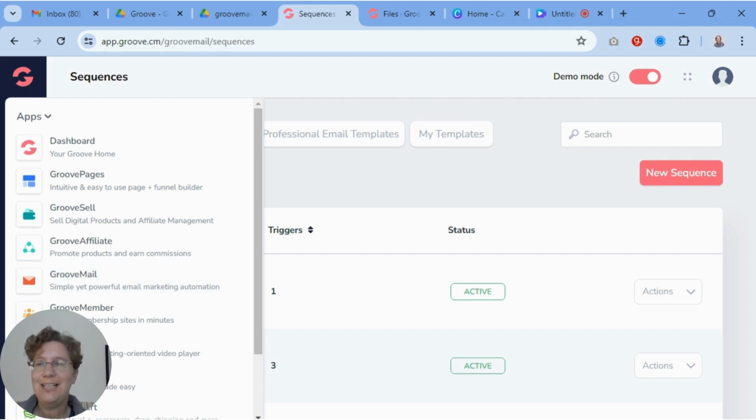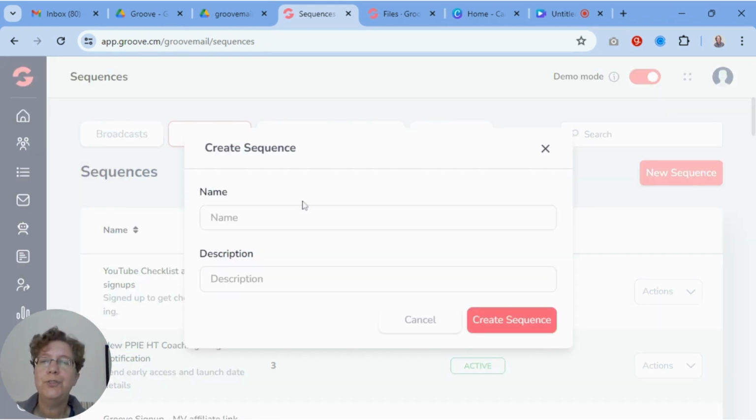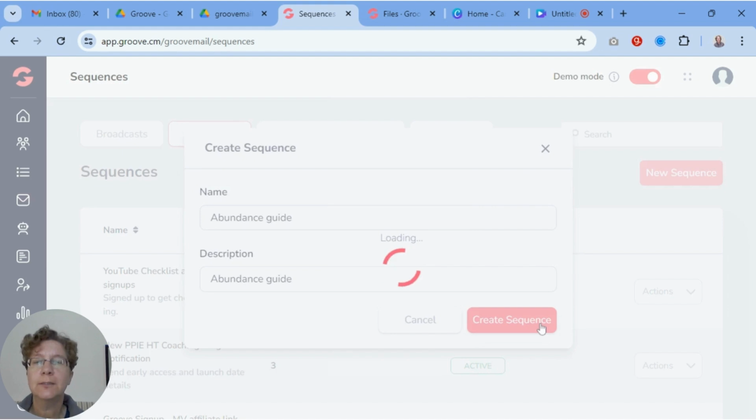All right, so let's dive in. I've already logged into my Groove account and now we're going to go to Groove Mail over here. And I am in Groove Mail. We're going to start a new sequence. We can call it Abundance. Let's give it a description and create our sequence.